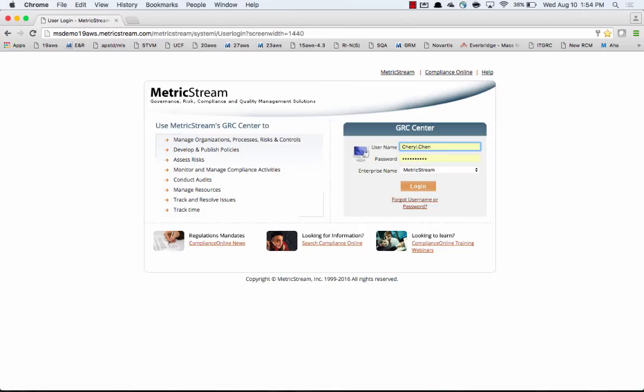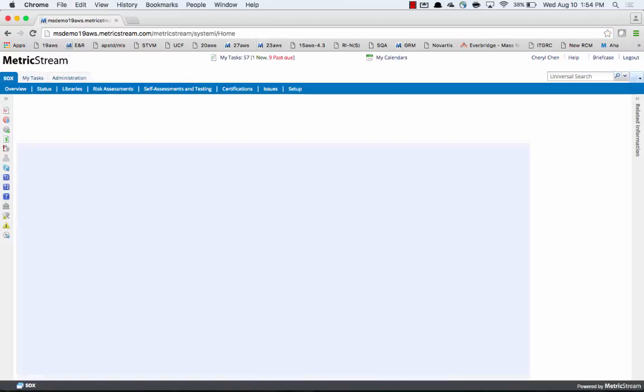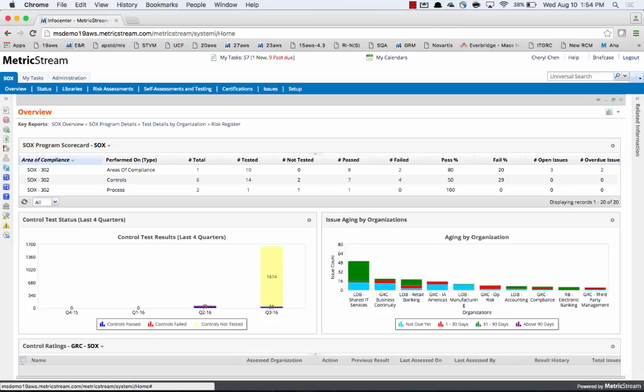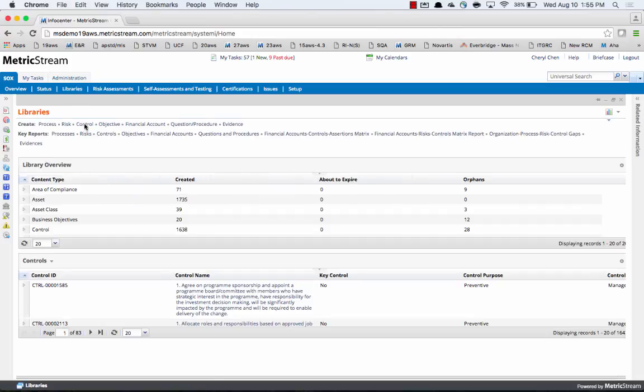Okay, so this is the login page of the application. I'm going to log in as a SOX PMO role. So in this role, you'll have an ability to manage your libraries and schedule your assessments and create templates and monitor the overall stack. Now this is where you can look at information that you've already created, like your process and risks and controls and your objectives and so on.